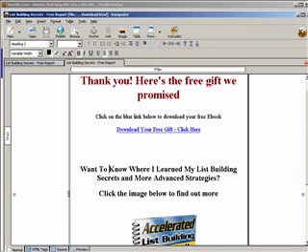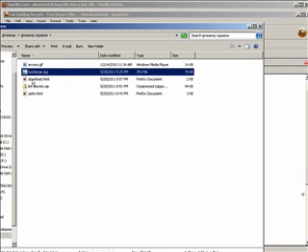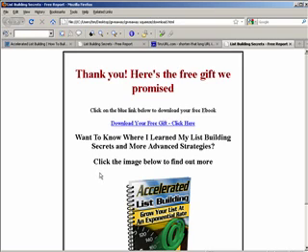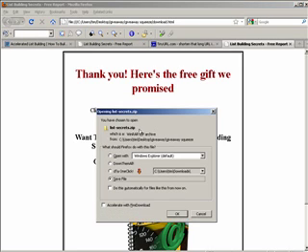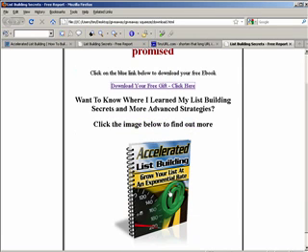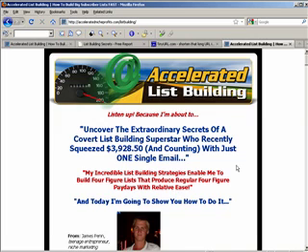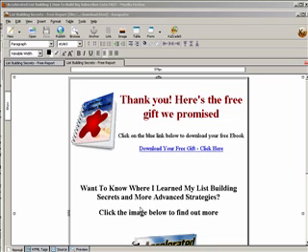Now let's go back into our download page here. Okay, here's what it looks like. So we click here to get our free gift. Since it's in the same folder, it's going to know where it is. And when we click on this, as you see, it's gone to accelerated list building.